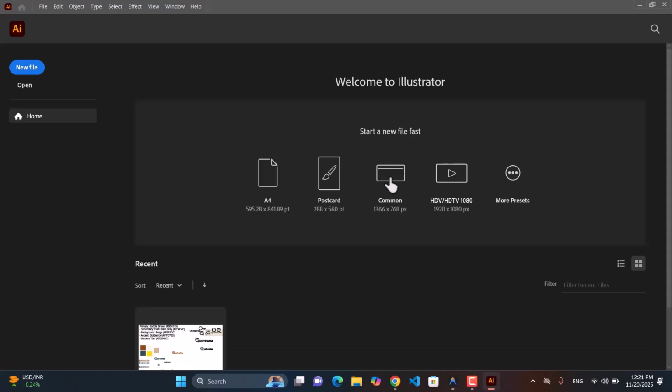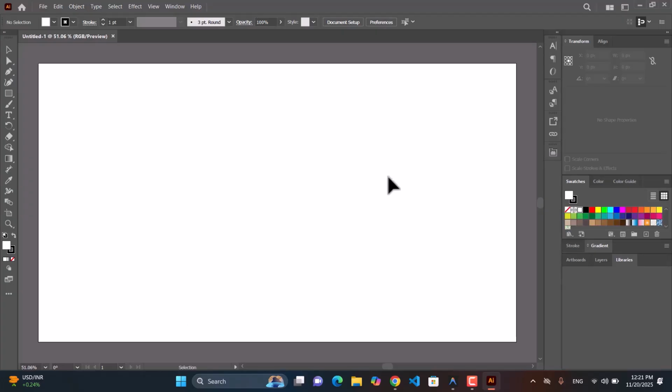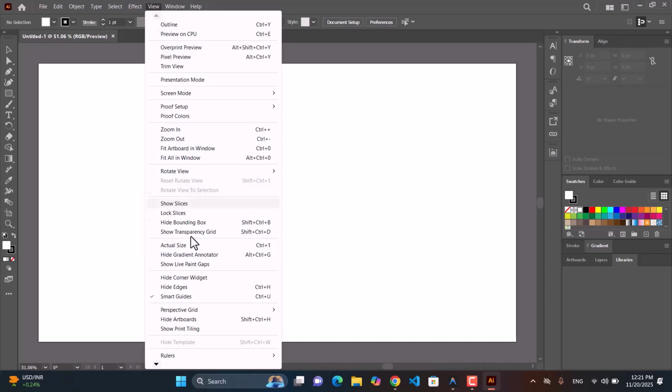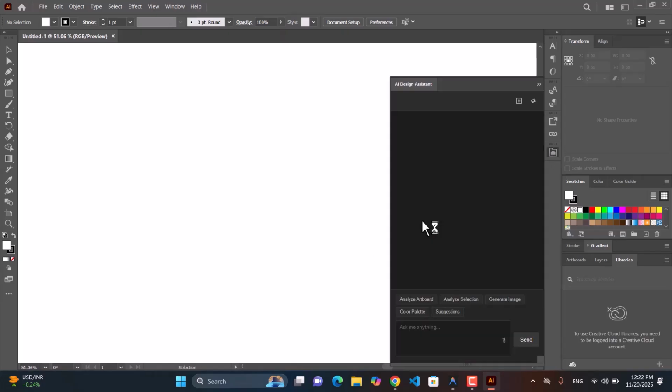Let's create a simple new document. This is our document. Let me hide this artboard so we can see full screen. Now when I click here, this is the extension I have developed using anti-gravity. Now what it can do, it can see our full artboard. It can generate image for us and it can generate color palettes for us.